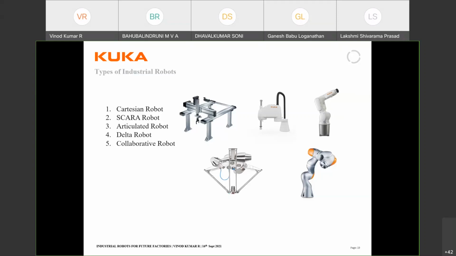But the other 4 robots, the Cartesian, SCARA, articulated, and Delta series robots, require some kind of additional fencing or safety part, and different kinds of safety regulations, and they have to follow some ISO safety conditions. But when we need one-to-one work, with both human and robot in the same working area, we need to go with a collaborative robot. I'll explain more about this collaborative robot in our further slides.